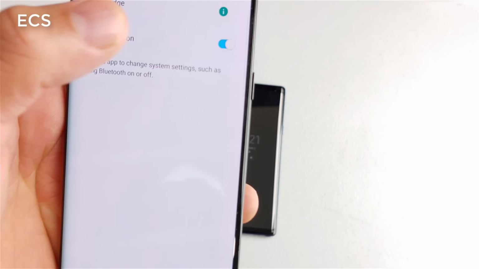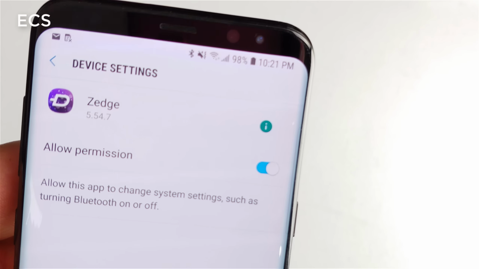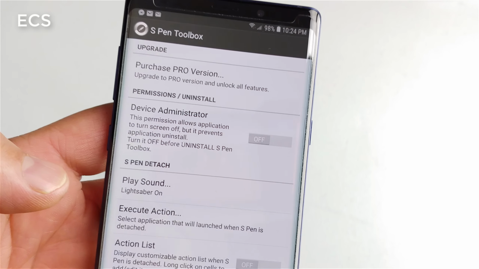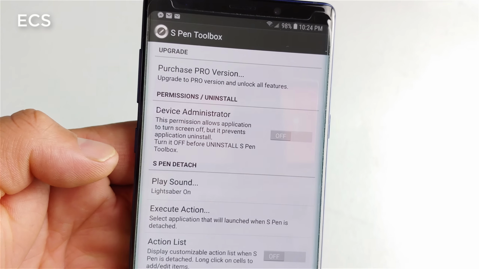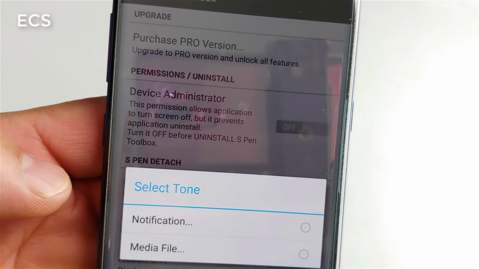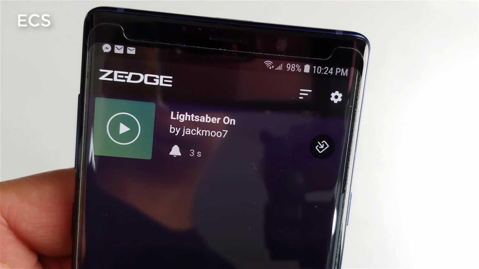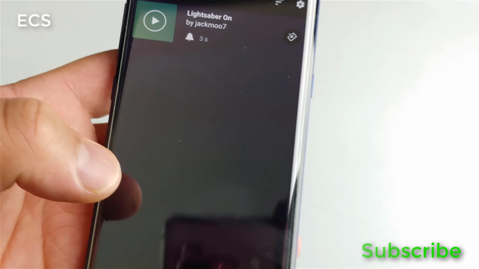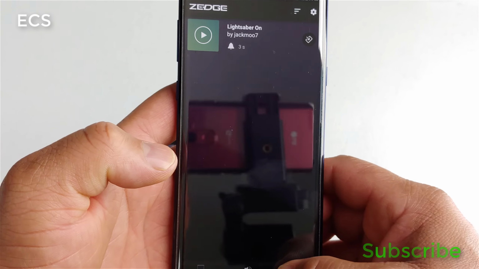All right. Boom. You got to give it permission. So there it is. So when you download the Lightsaber app or whatever sound ringtone app that you wanted to download, you go back to Play Sound and you go to Notification. Boom. There it is. Notifications, good to go. So it's already ready to go here on my device.